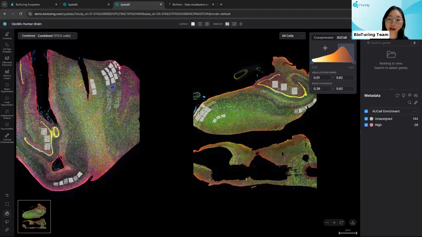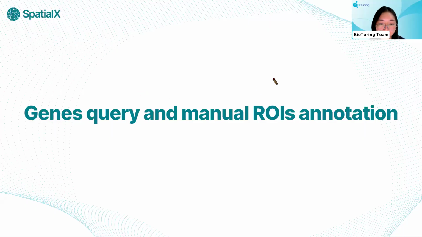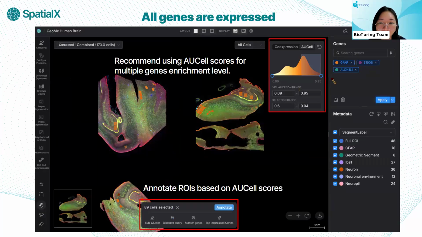Okay. All right, so that covers how to perform some gene query here on SpatialX, and then also how to annotate your ROIs here. Okay, again, it's recommended to use AU cell scores if you want to look at the enrichment of multiple genes together.